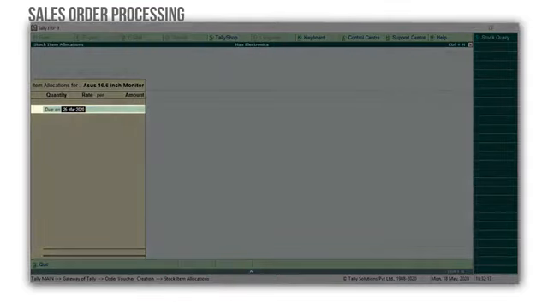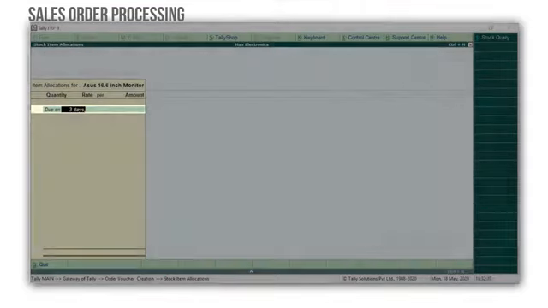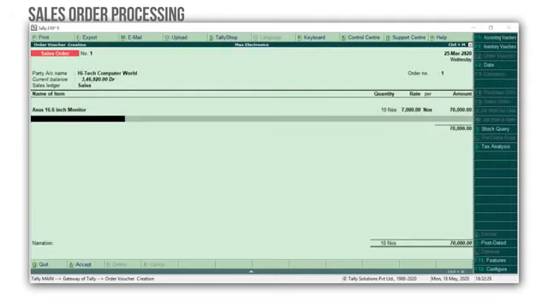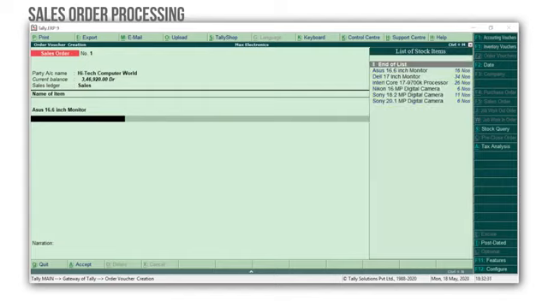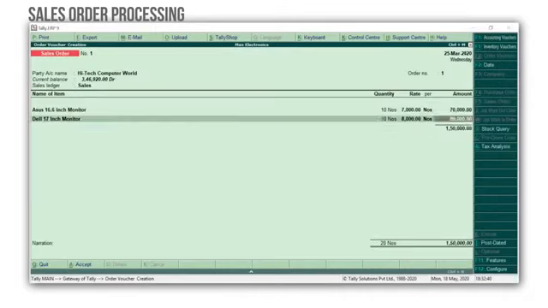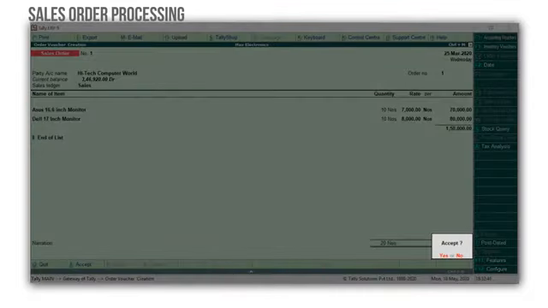Mention due on as 3 days. Enter the quantity and the rate. Similarly, I am selecting Dell 17-inch monitor. Mention the order details. Press Enter and accept the screen to complete the sales order voucher.